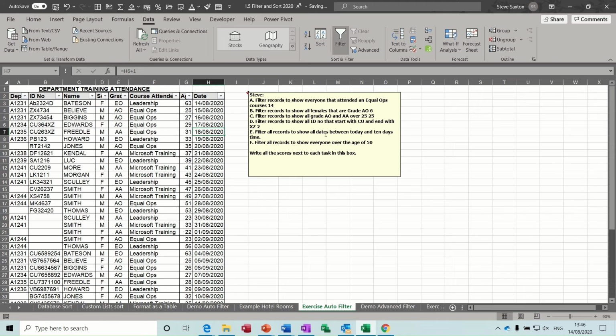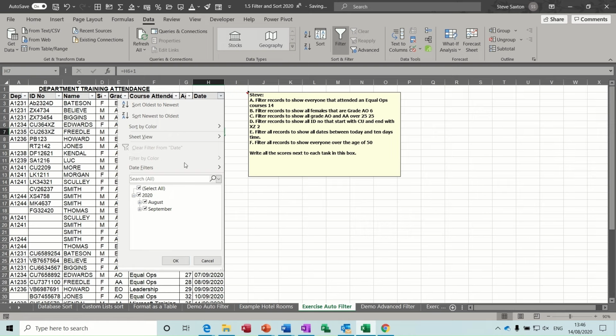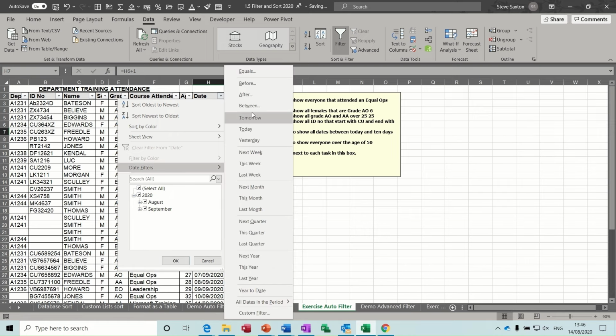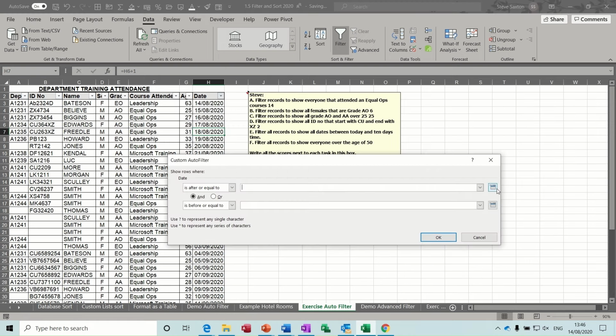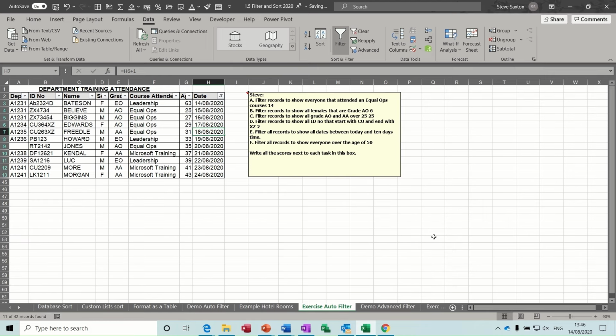All records, dates between today and 10 days' time. So today is the 14th of August on mine, so date filters. So between, at the end there, date filter, today and the 24th, okay, and that's 11 of 42. And put the number in there, 11, click away, filter all records, everybody over the age of 50.